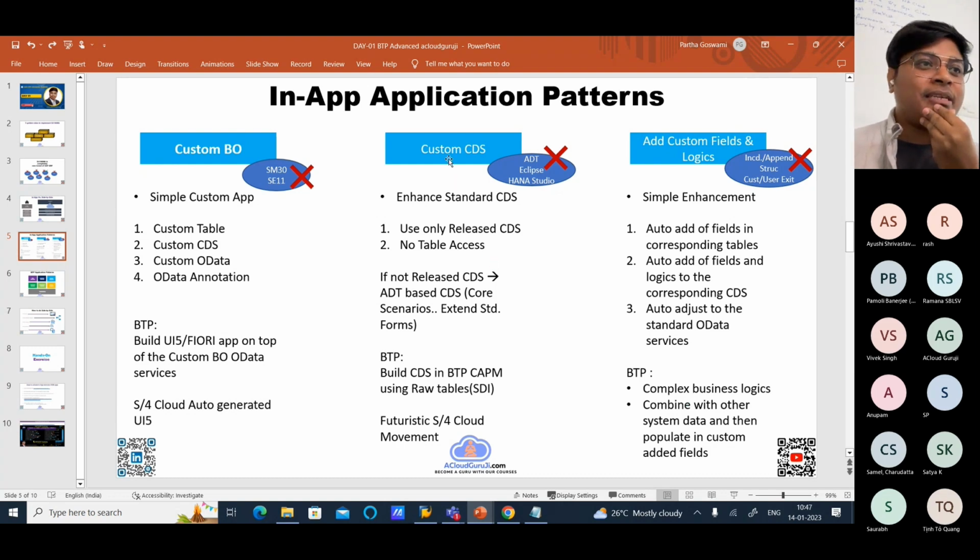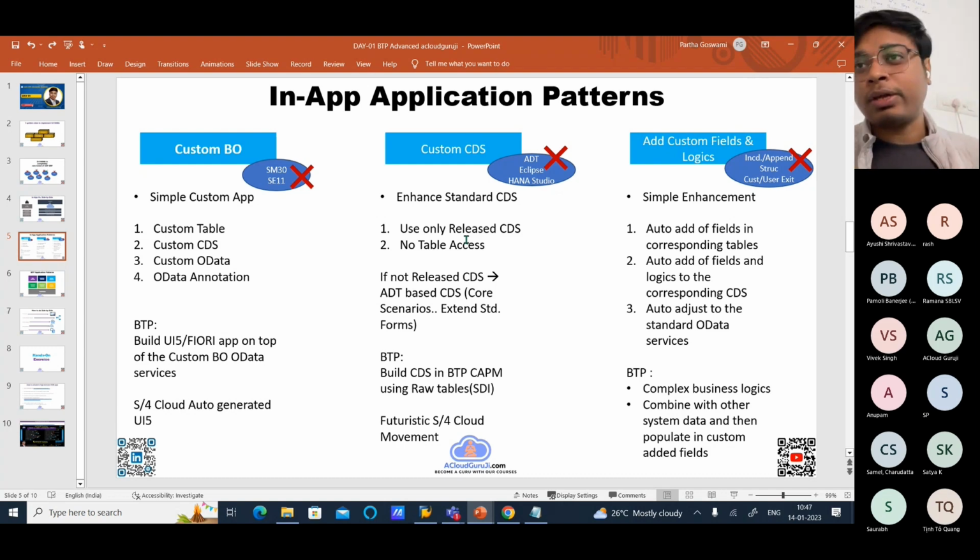And similarly, the custom CDS. Here you can also enhance, as I was mentioning, so I will not repeat the same thing. You can enhance the standard CDSs which are already released, that means the whitelisted CDSs. Only those you can take as part of this custom CDS enhancement option. And definitely you cannot use the raw tables directly in the logic of this custom CDS.